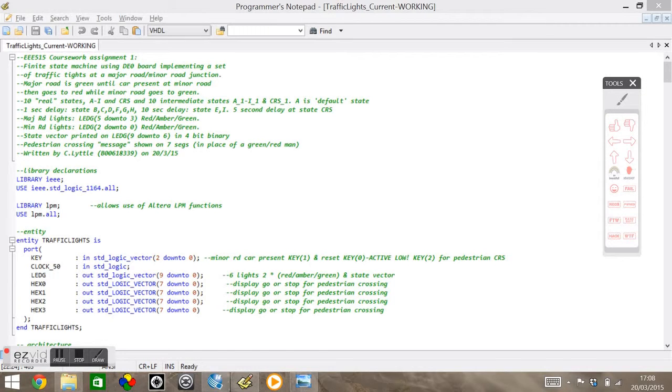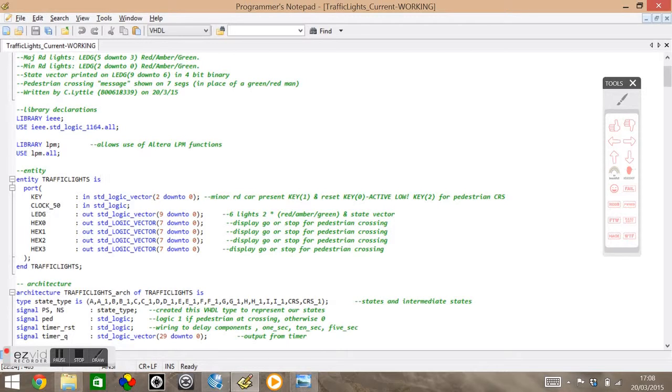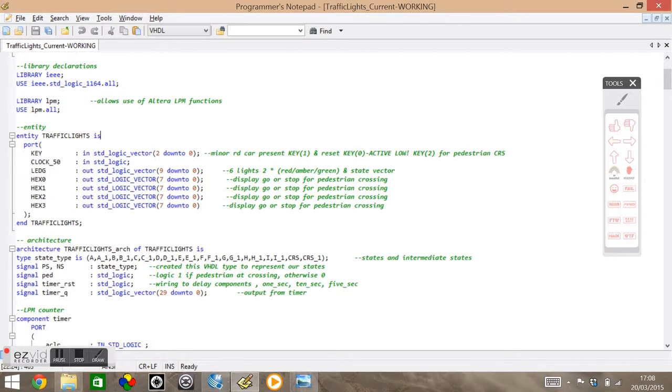So if we get into the code then, we'll have our library declarations. We've also declared the LPM library. This gives us use of the LPM functions. So our entity, the traffic lights, we've set this up. This is basically our box, and we have our ins and outs from it.